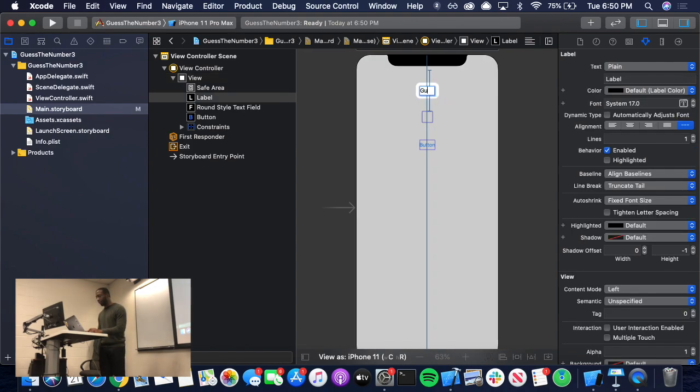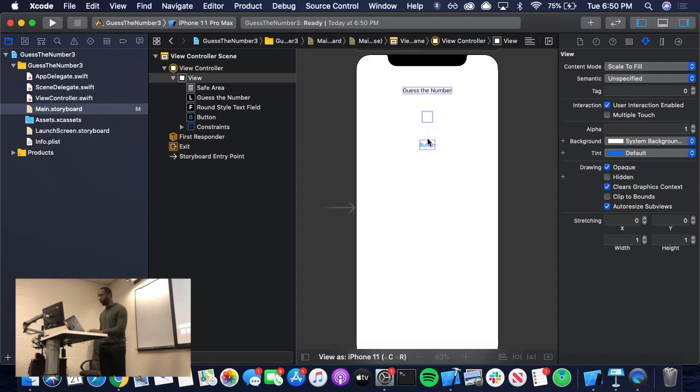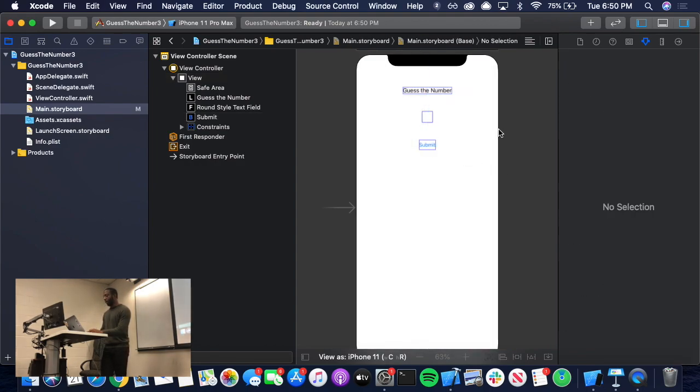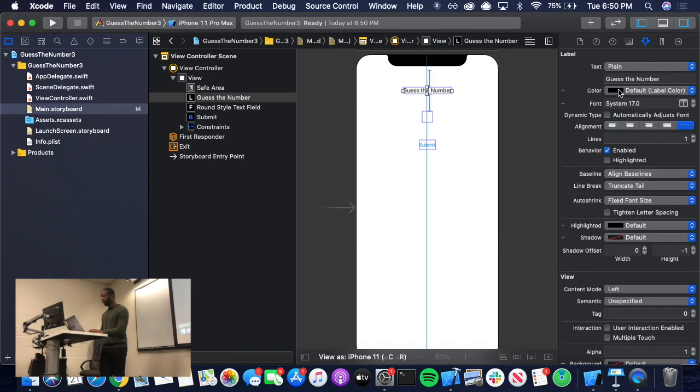And I'm just gonna change this to guess the number. And I'm gonna change this button to say submit instead of button. And like I said, you're free to play over here, change the size, change the font, however you like, the color.